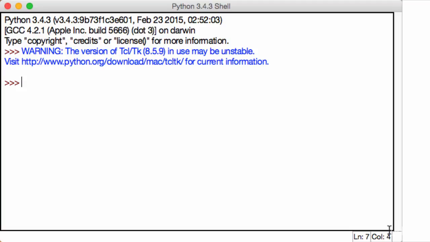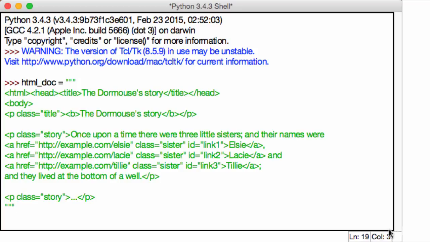Okay, that's the key difference between what we're doing and what the re module did. With the re module, we had to search, it took effort, it took time. This is lickety split fast. So let's get started. There's just some code, okay?